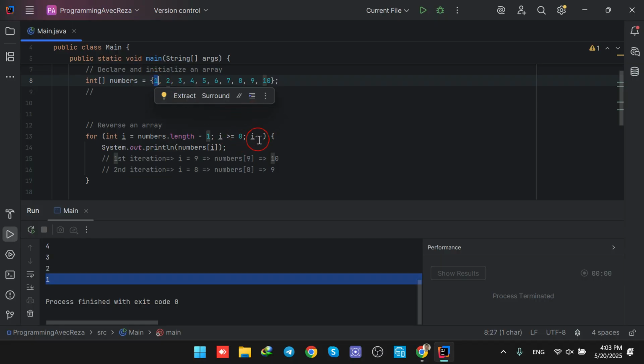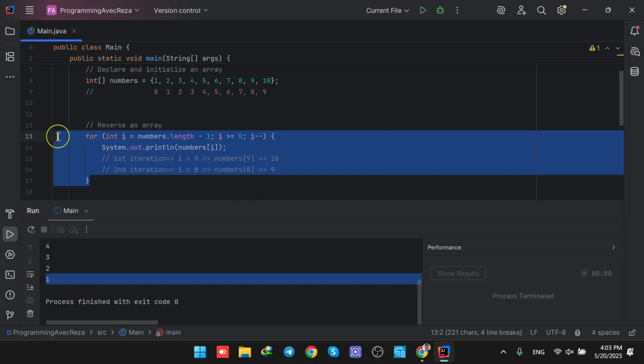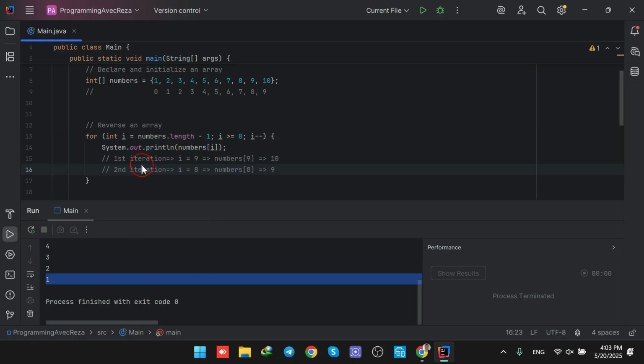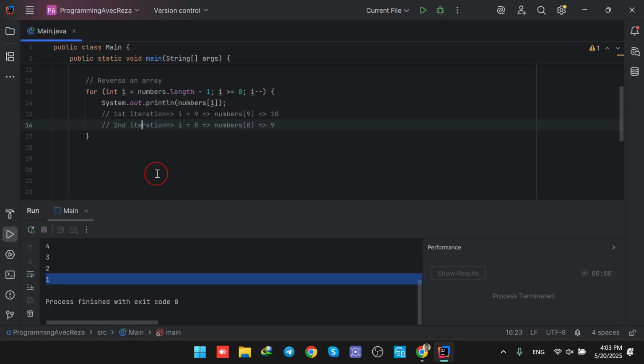Then we reduce it one more time, so I equals now -1. So -1, is it greater than or equal to 0? No, it's not going to pass this condition. Therefore, this for loop is finished and the program has nothing more to be executed. Therefore, the program is finished.